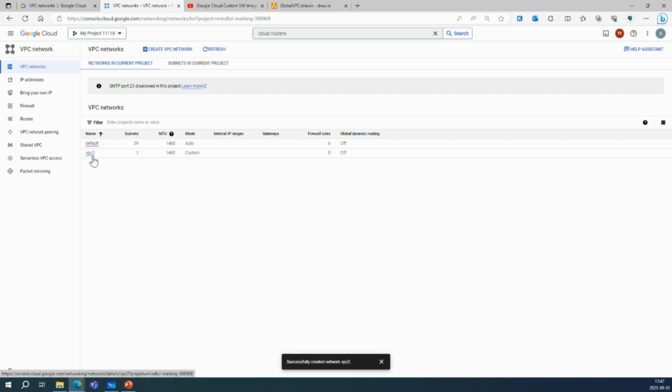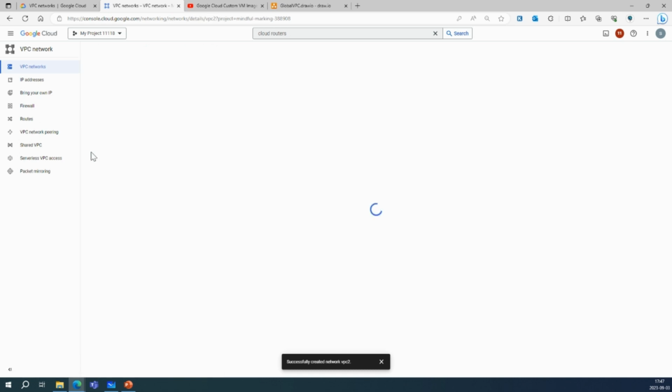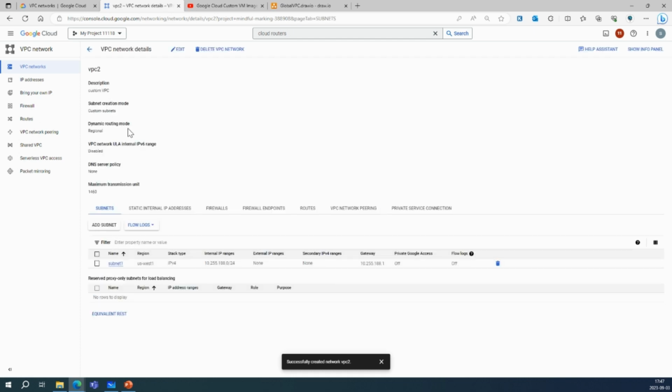So you can see that VPC2 has been created with one subnet. The mode is custom, no firewall rule, the global dynamic routing is off, right? And we have the MTU 1460. So if you see here, this is the same description. Okay, you have one subnet. This is a defined range. No secondary IP range. This is my gateway.